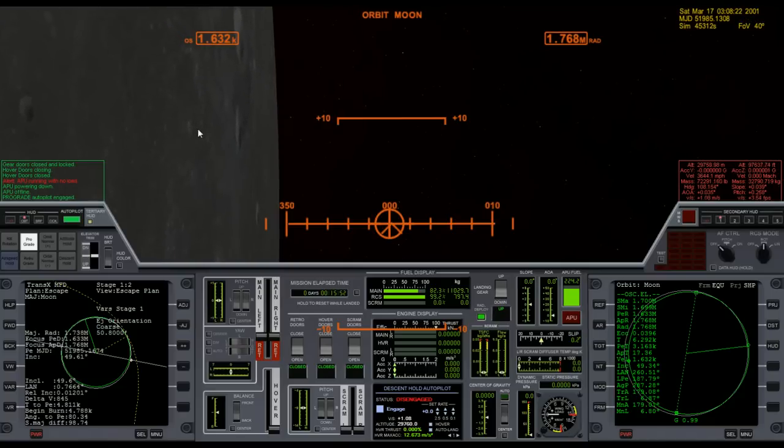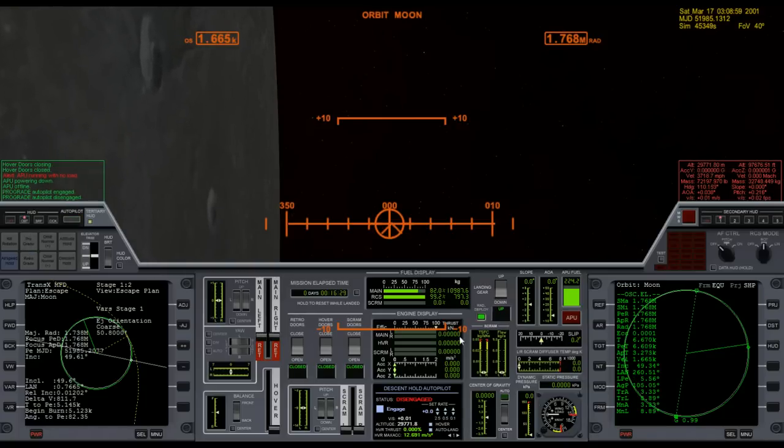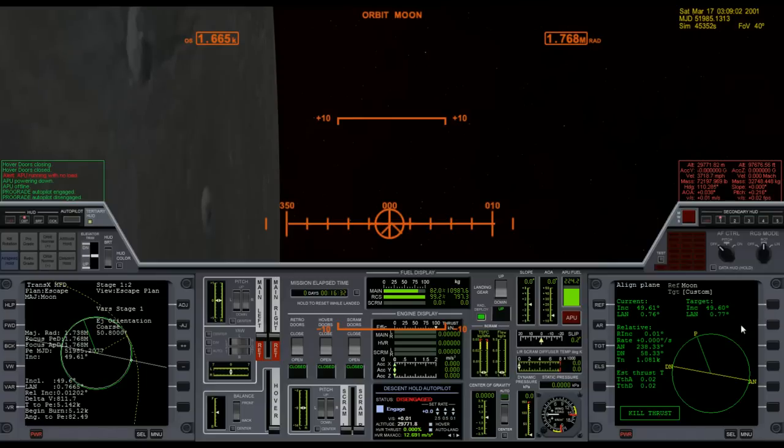Okay, now we're going to circularize the orbit. And there we go, that's circular. Now I'll switch back over to the align plane MFD, and we can see that's coming up here in 1,000 seconds, and it's going to be a very small amount of plane alignment. So we'll accelerate time to get to that point.